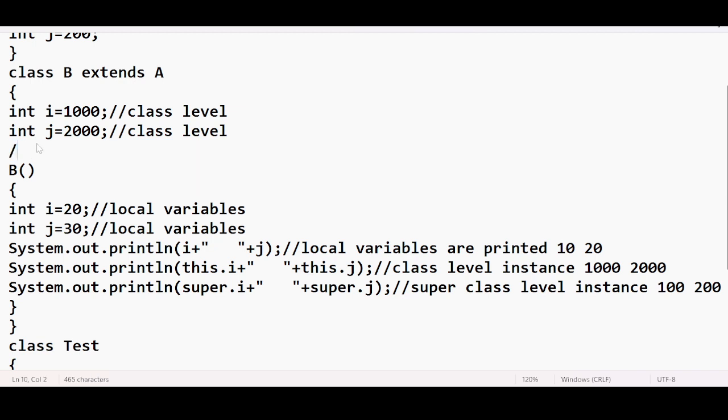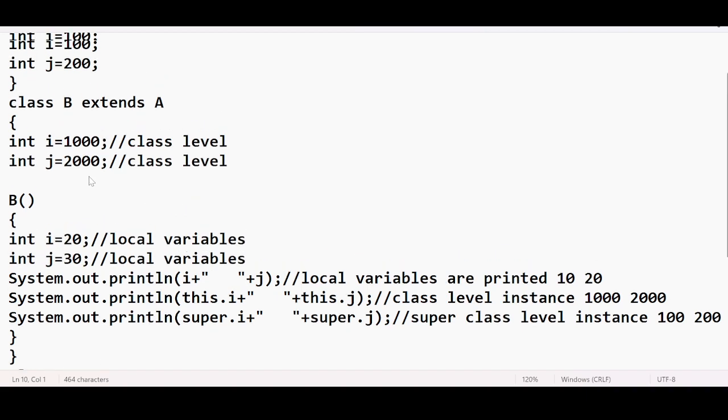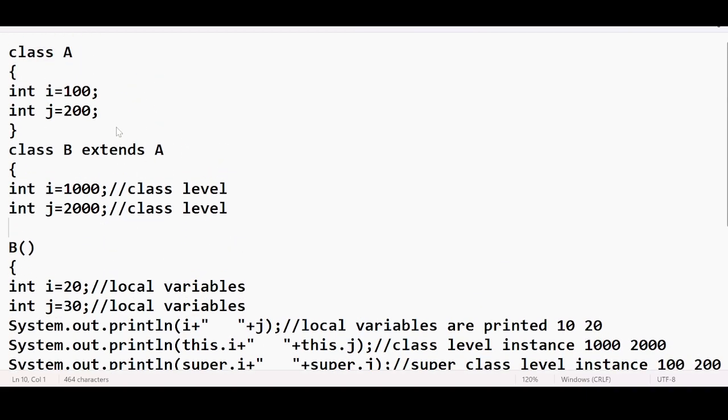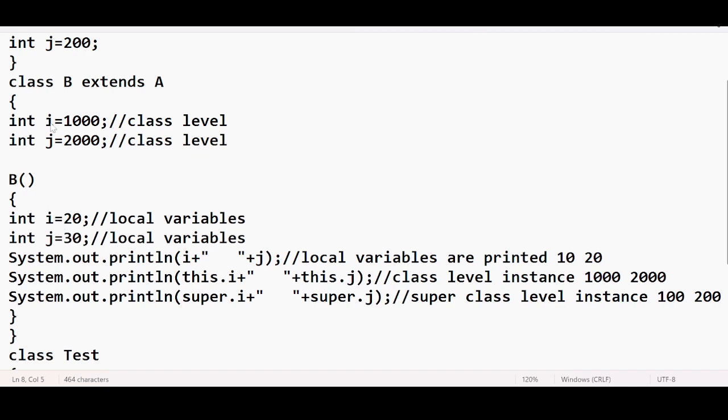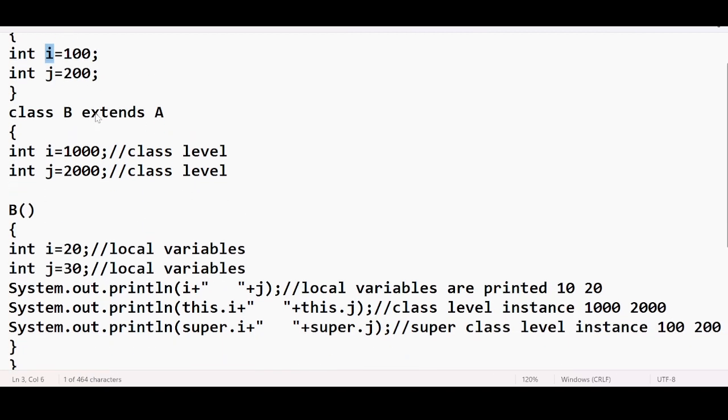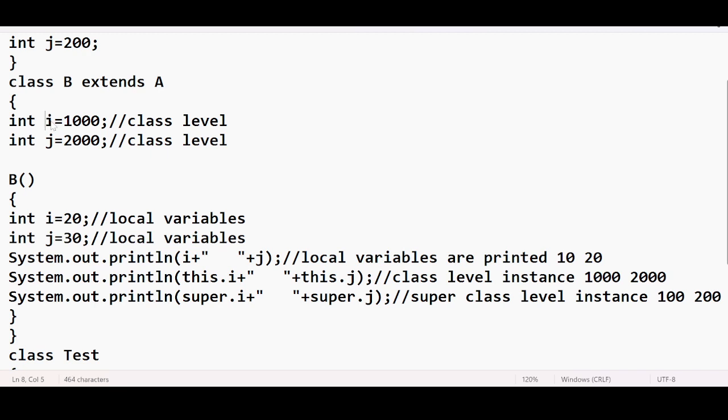Making sense? When you find the same variable names in different scopes, and you want to access a specific variable, there is an i, another i, and another i. How can we specify which variable needs to be accessed during execution? By using the this keyword, the super keyword, or by not using any keyword. If you are not using any keyword, it is local. If you are using this, it is class level. If you are using super, it is super class level.